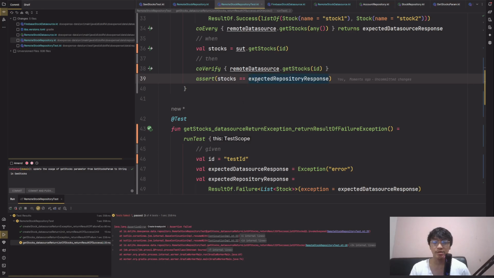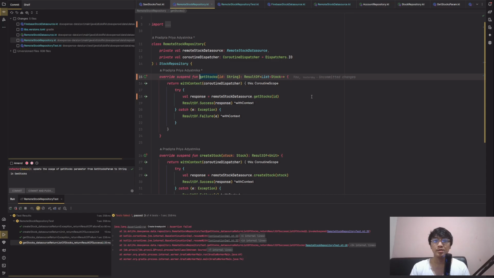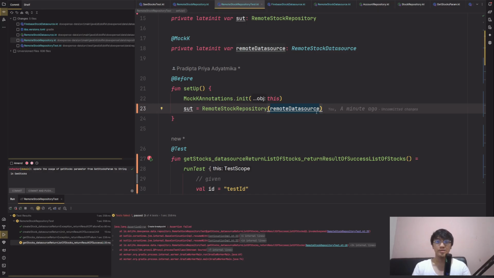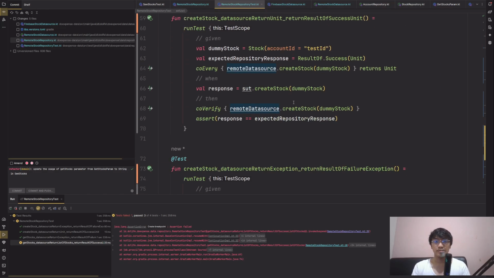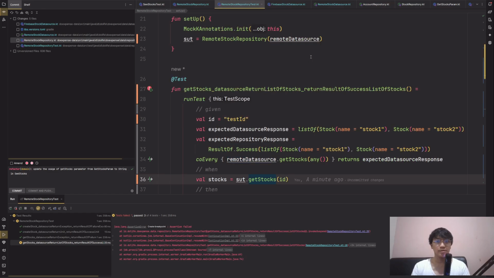Stocks is not equal to expected repository response. What is stocks in here? And expected repository response should be like this: stock 1, stock 2, stock 3. Let's see. Wait. Is it because... wait, what?